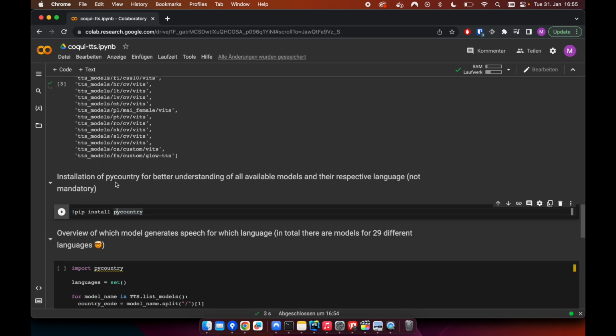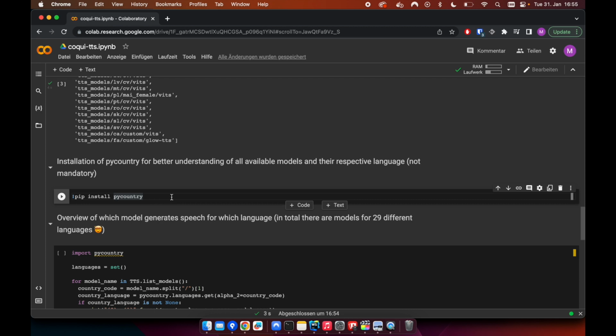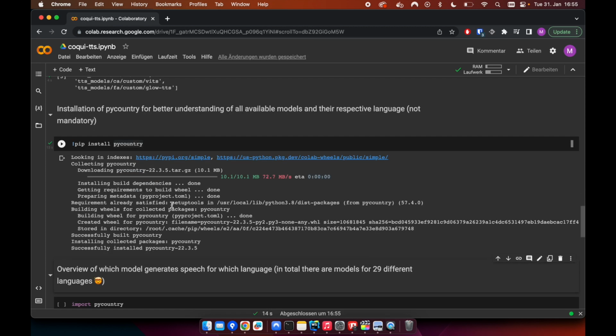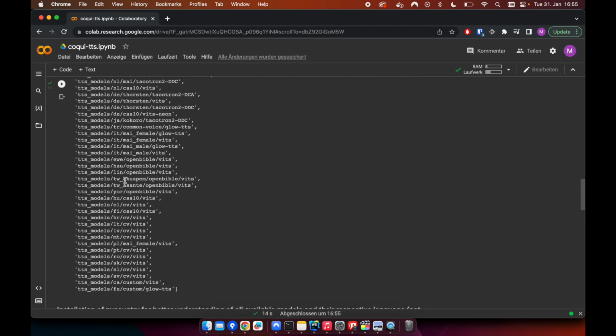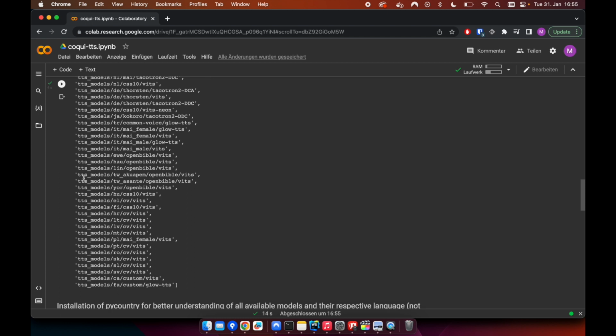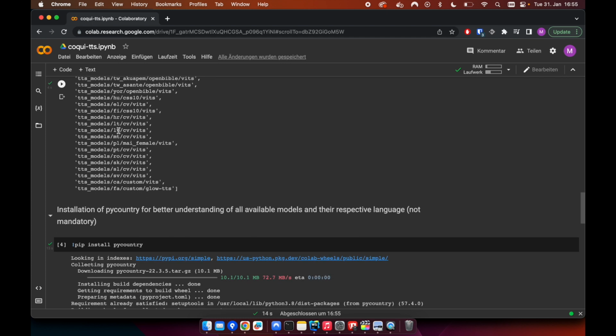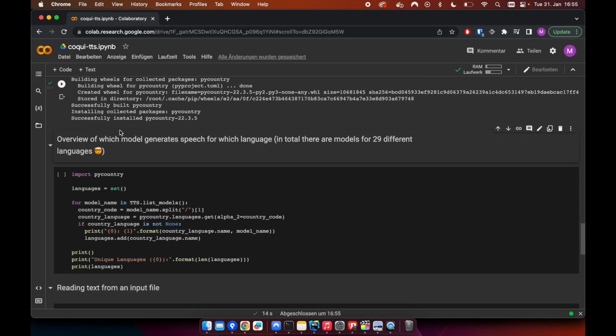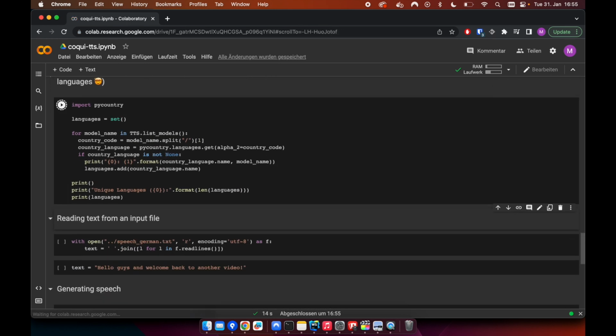And since this is quite a big list and I wasn't confident in all the country codes, I installed this module called PyCountry. And this is what I love about open source, because you're never alone with a problem. Often somebody else has already faced a similar problem and then published it to the community. Now we can install it. And what I then did is highlight the language for each model. So depending on the country code, we can determine the actual language.